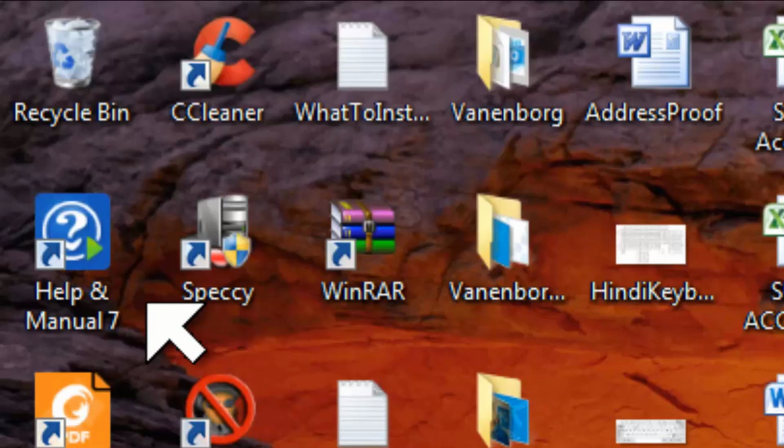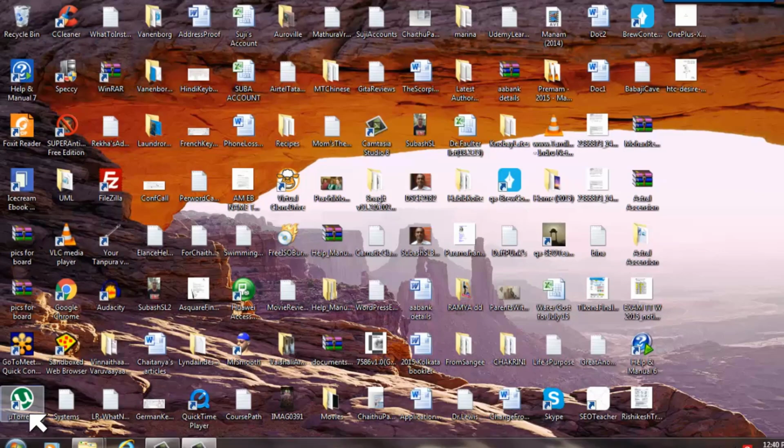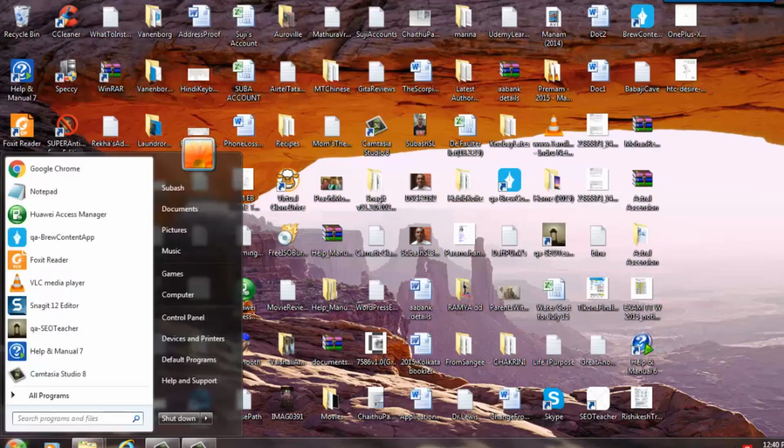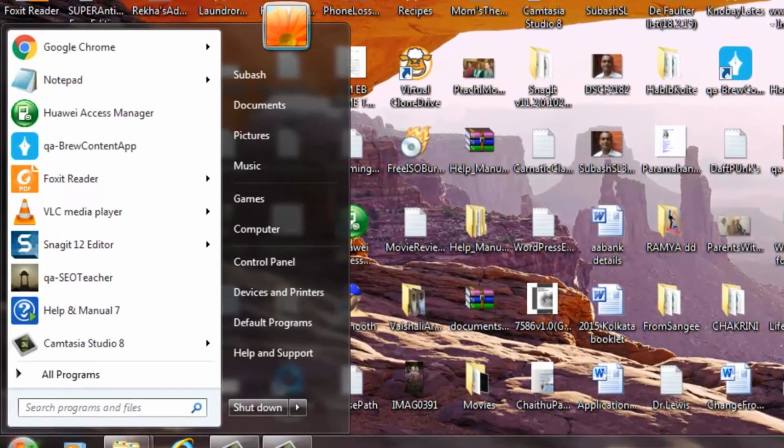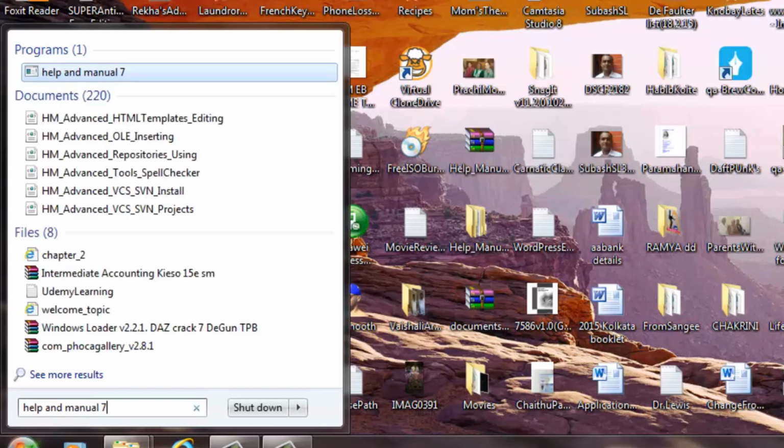Now, if you have successfully installed Help in Manual 7 on your computer and don't see the icon on your desktop, you could also search for the program using Windows Search from the Start menu. I'm using Windows 7, and if your computer is also running the same OS, you could search for Help in Manual 7 as I'm doing. Notice how search has located the Help in Manual 7 program on my computer.